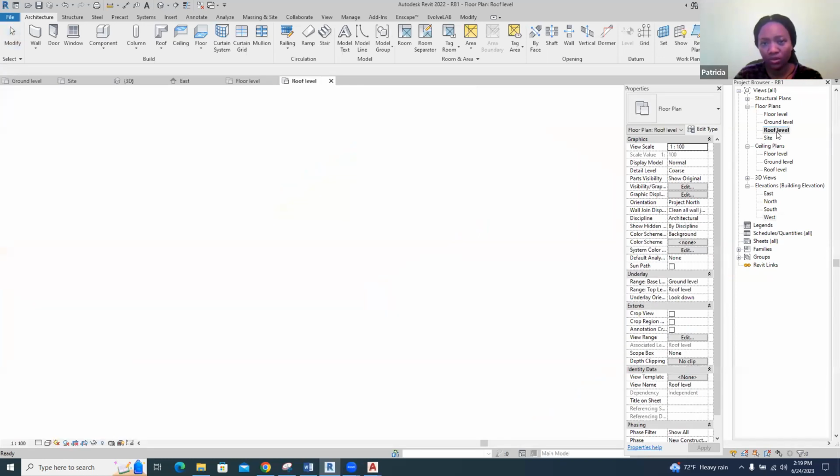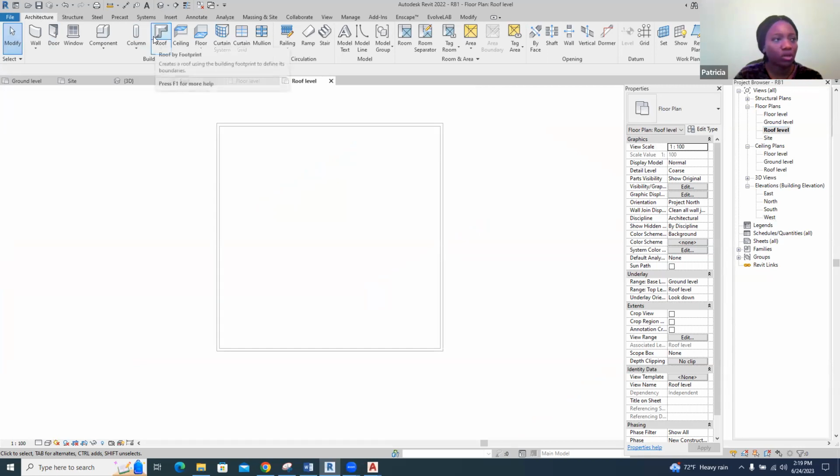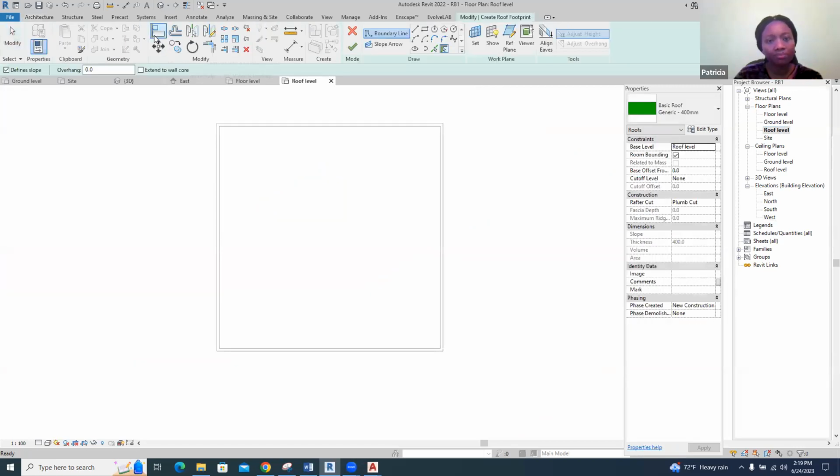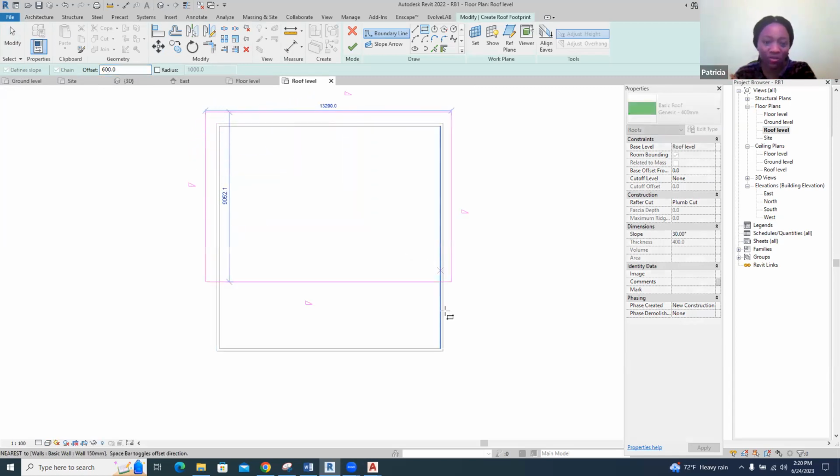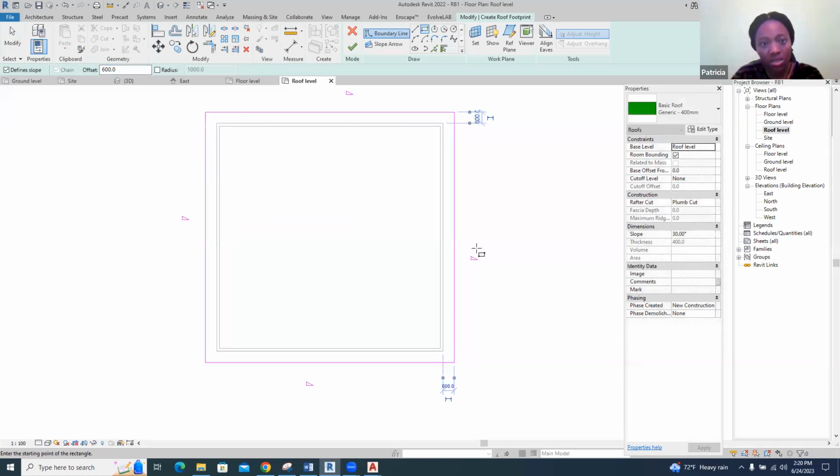So I double click on the roof level, and then in architecture, we have roof. So I click on the roof here, and then you can see that we have settings for overhang. You have something to define the slope, and then you have the tools here, modify to draw them around. So we have been working with the square. So I use the rectangle and then set the overhang to our usual 600. So that when I come here, wherever I click, it will have that 600 overhang for you to see.